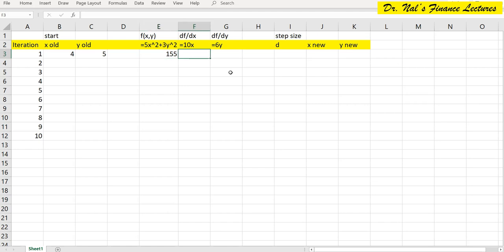In the previous video, I should say. As a result, 10x will be just 10 times the x value, and this is equal to 6 times the y value. And in the previous video, again, we found those values of 40 and 30. Now we need to derive the new values of x. If you call this starting point x0 and y0, these will be x1 and y1. It's our first iteration, and at the end of the first iteration, that will be x1, y1.